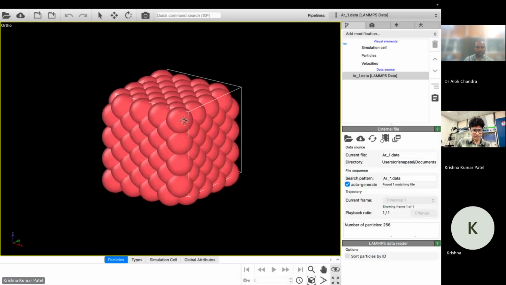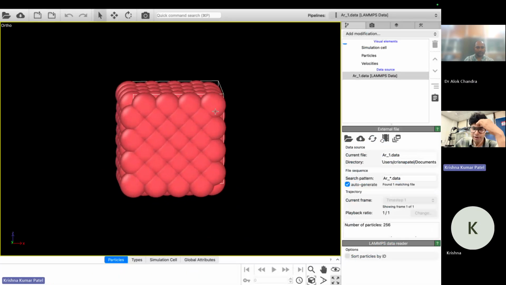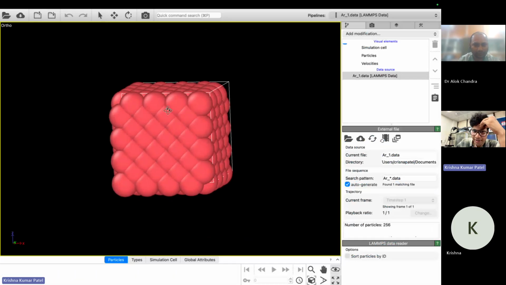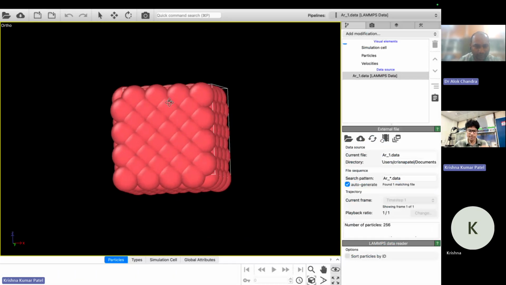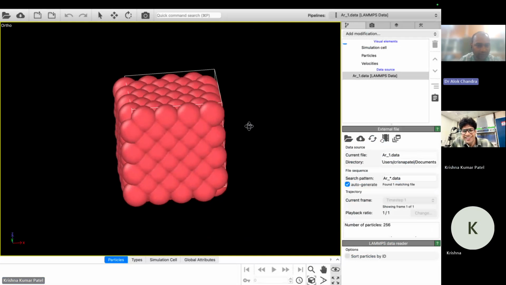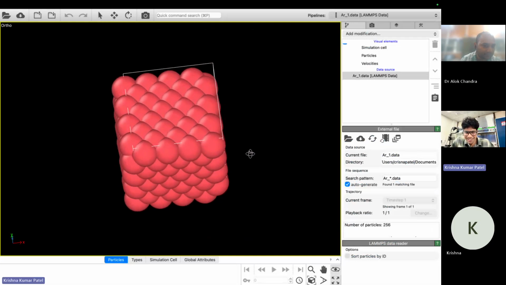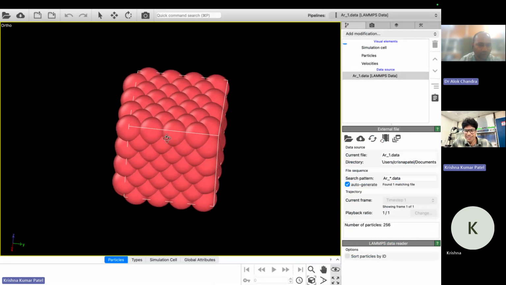So you can see what LAMMPS actually did. It created that box and it filled the box with argon atoms. Some atoms look like they are out of the box, and that might be because of the visualization. This is one thing actually.